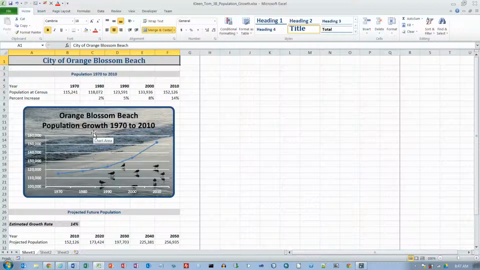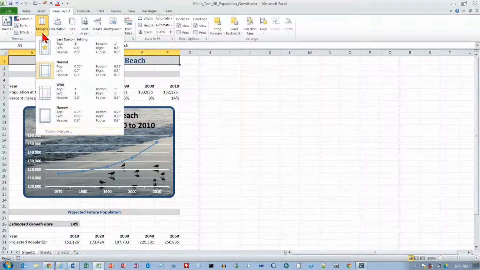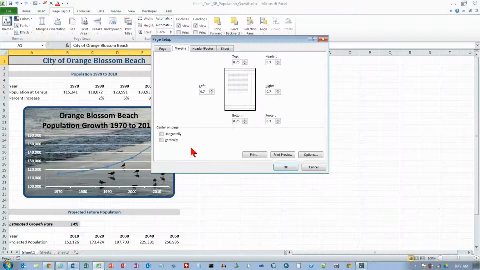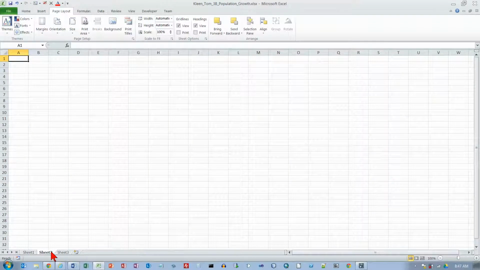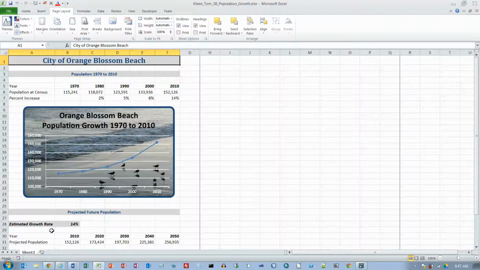So now we've got the file name in the footer. They want us to do custom margins and center on the page, so let's go to Page Layout, Margins, Custom Margins, and this is where you center it horizontally on the page. Click on OK. And they tell us to delete these extra 2 worksheets here. Click on the first one, shift click on the second one, right click and choose Delete, and those 2 worksheets go away, and this is what we're left with.